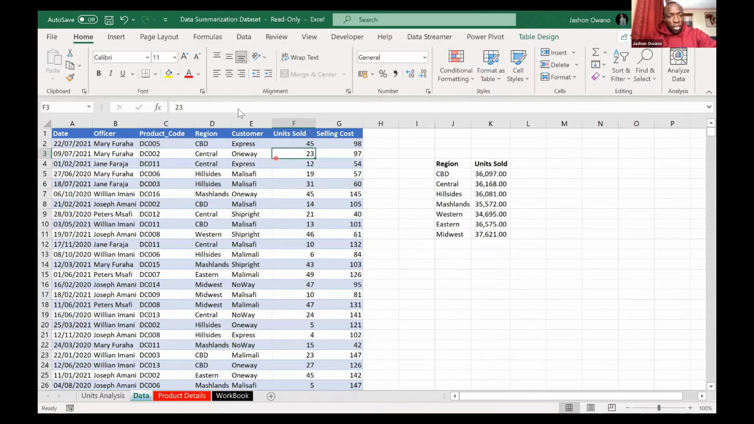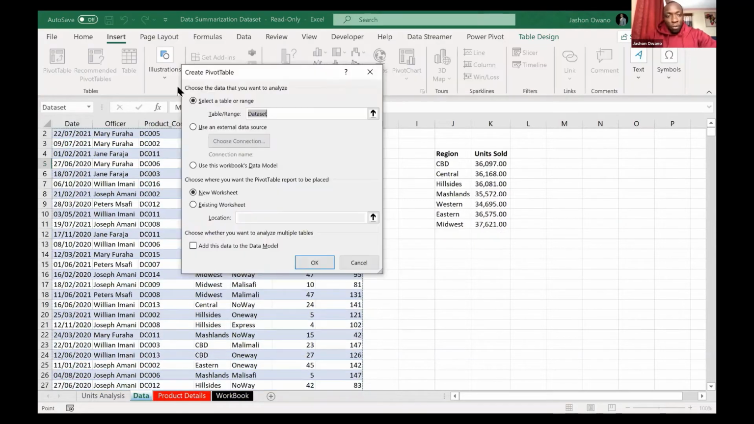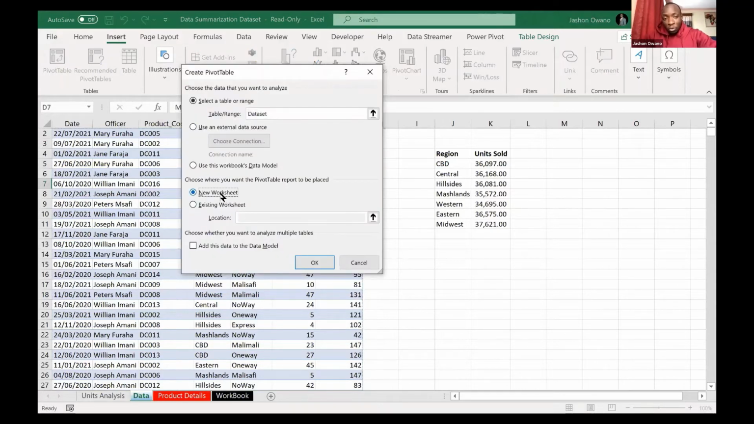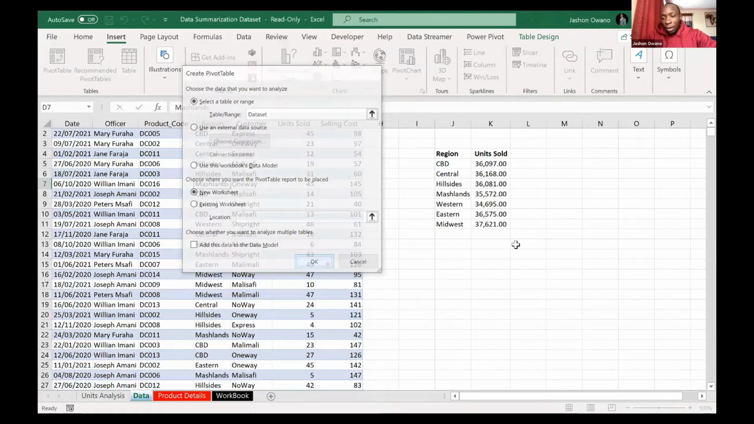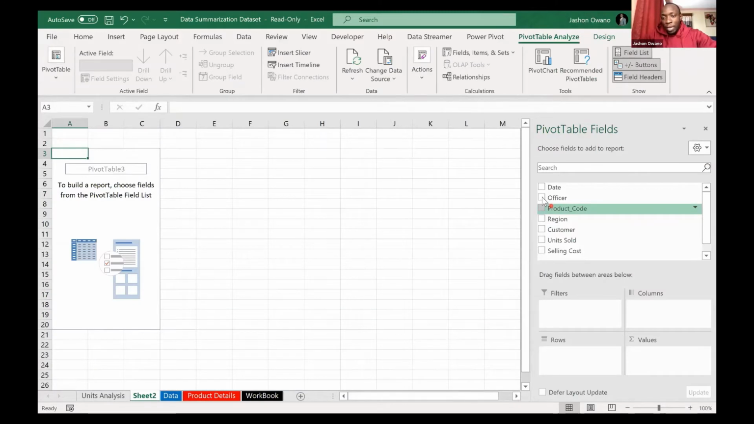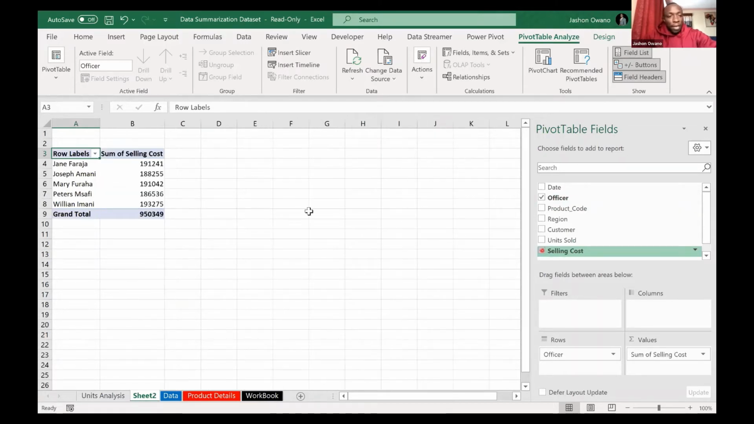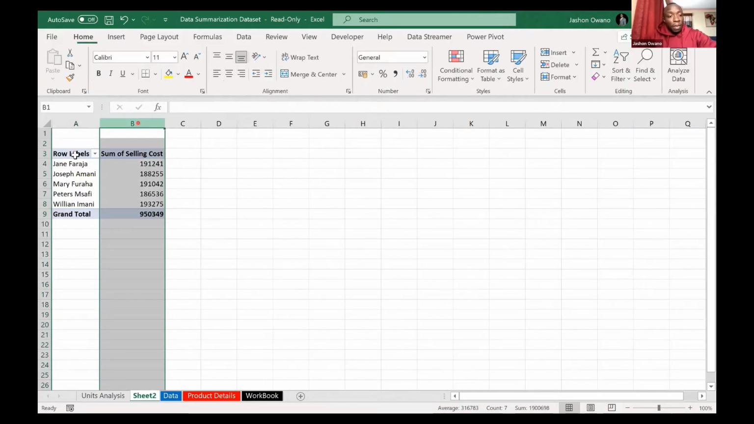In case you're feeling stuck or in case you joined us late, you can see what I'm doing. To insert that pivot table, you start from the data. You go to insert, you click on pivot table. Because we want it on a new worksheet, you leave it at that, then click OK. Because this gentleman asked for the list of officers, you just tick inside the officers box. And because I was interested in the selling cost, you tick inside that. And that is done. That is how easy a pivot table gets.